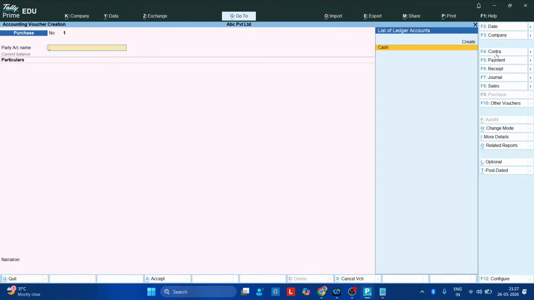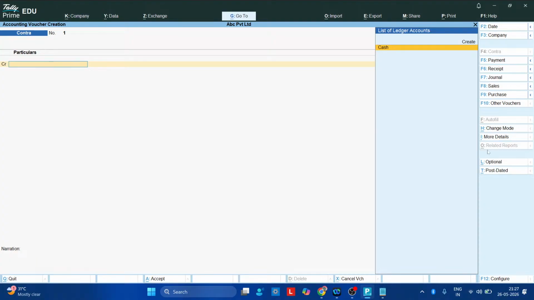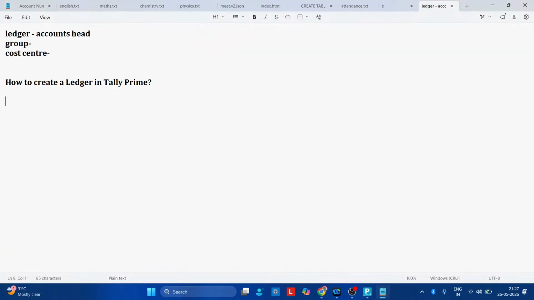So first we start with the contra voucher. What is contra? I already explained: the transaction between cash and bank. So when will you have cash and bank transactions? Suppose when you deposit cash into the bank. This is one thing. Next, when you withdraw cash from the bank. So these two possibilities may happen in the contra voucher.